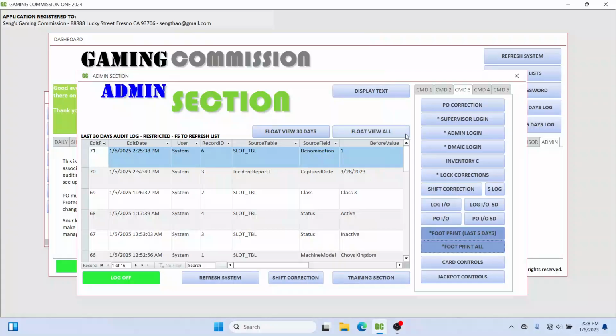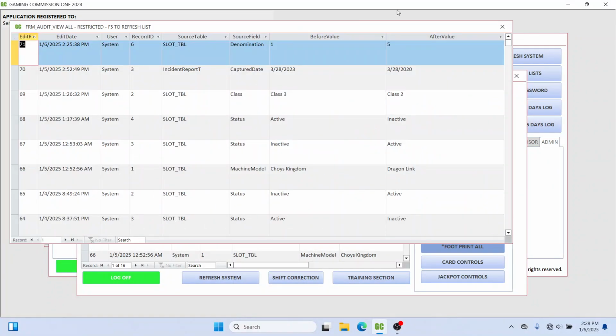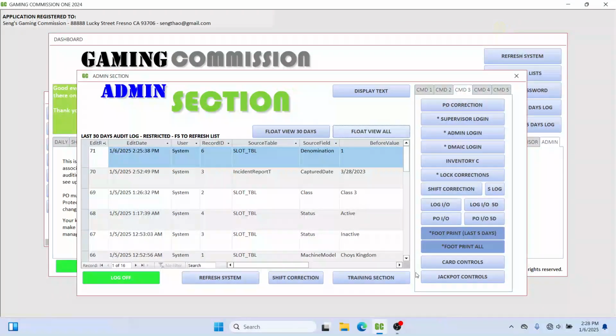Okay, for the changes, I'm going to open this list here. You can see that it logs the system, on this date and time, made a change on the denomination, record 6, of the denomination from 1 to 5. Okay, and close out of this here.